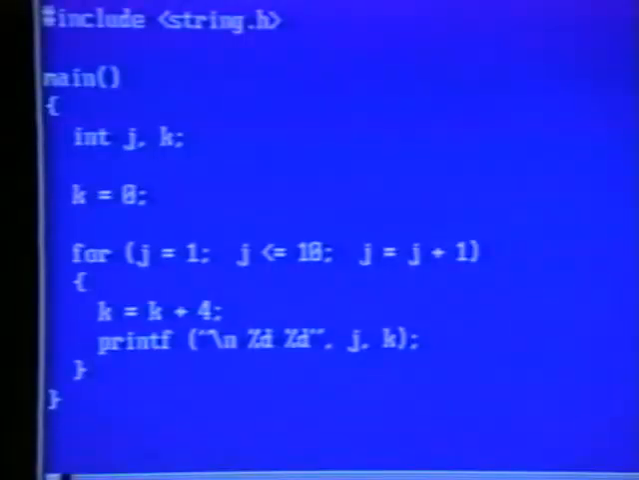Two numbers are printed out each time through the loop, the value of j and the value of k. Let's look again at the program. In the for statement, it's very, very important to notice at the end we do not have a semicolon. C statements are generally ended with a semicolon.